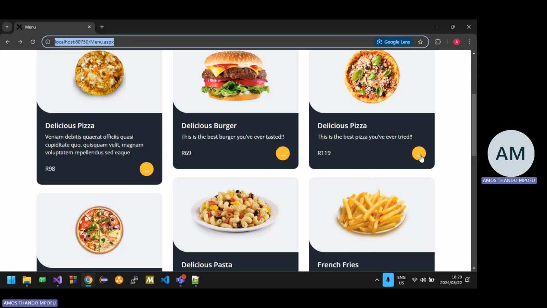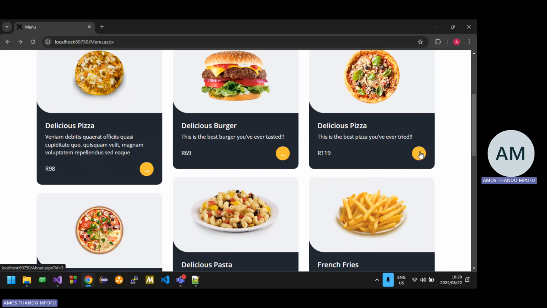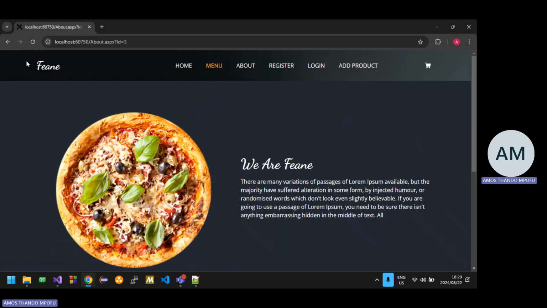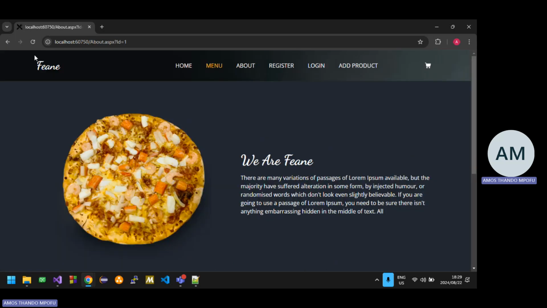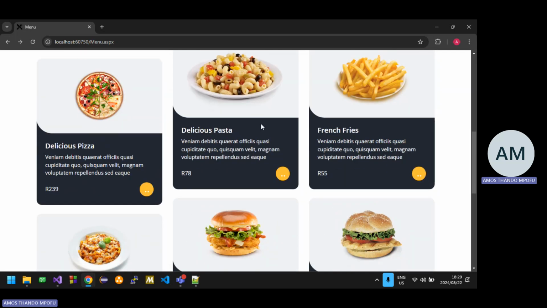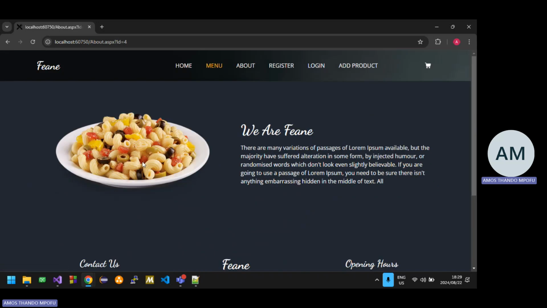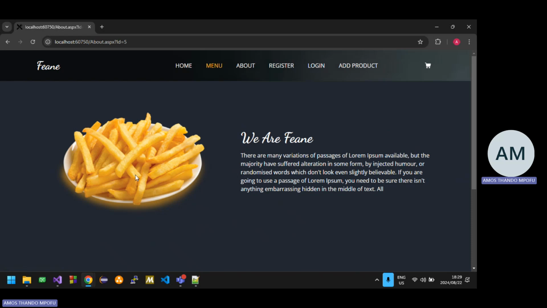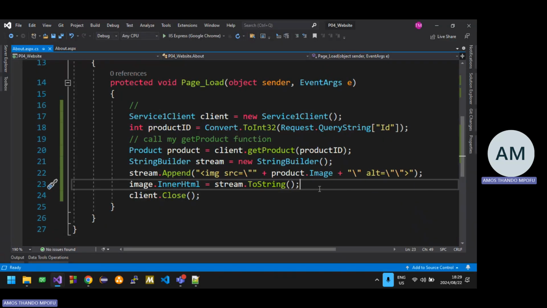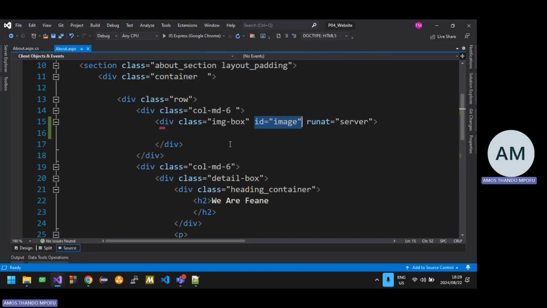And then if I click here, I'm expecting to see that pizza. There's the pizza. Perfect. Then we just do the rest. Then there's that pizza, different one. Then there's the pasta. And then there's the French fries. So we're just gonna do that for each and every single thing, right?